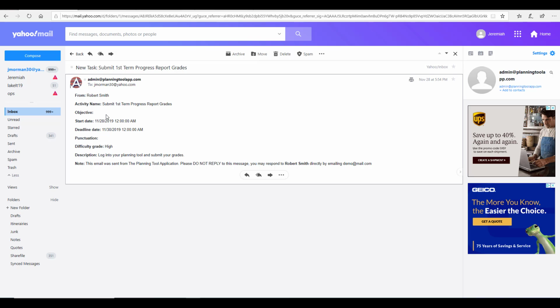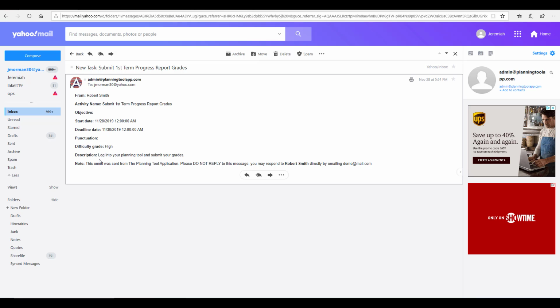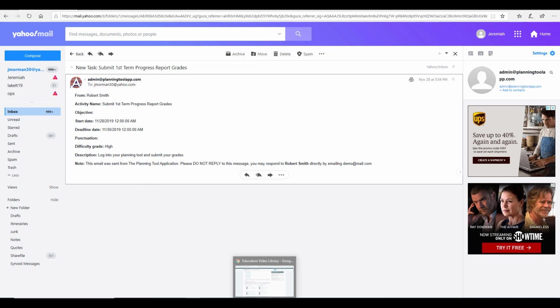Activity name, the objective, there's none. The start date, the deadline date, difficult grade, high, and then the description, log into your planning tool account, submit your grades. And of course the note down the bottom about who to reply to. All right, so let's jump over to one of the member accounts to see what this looks like on their side.